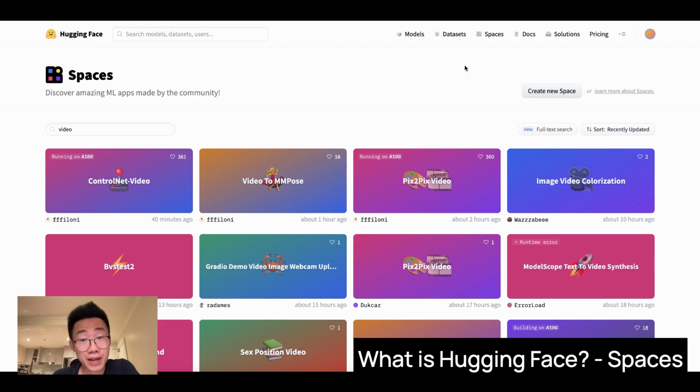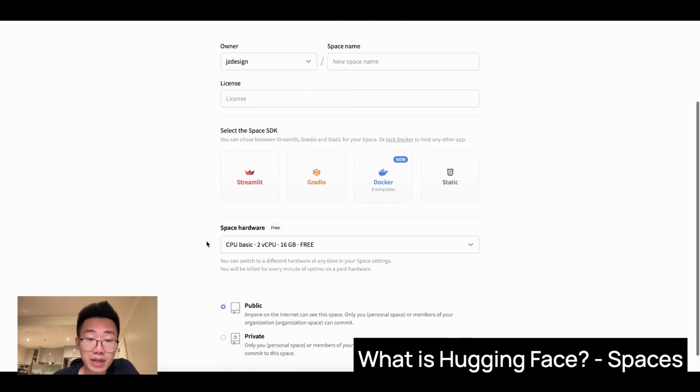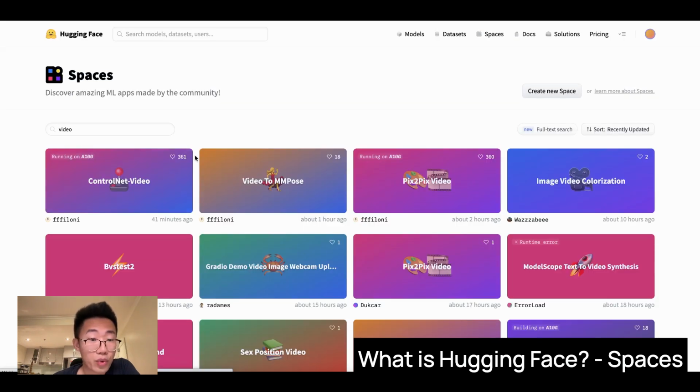And the last part is spaces. Spaces is initially designed for people to showcase and share the AI apps that they build. So they allow you to deploy the apps that you have been building very easily on their own machine, and they provide a free version too. But on the other side, you can explore what other AI apps people are building. And there are a lot of very cool things.